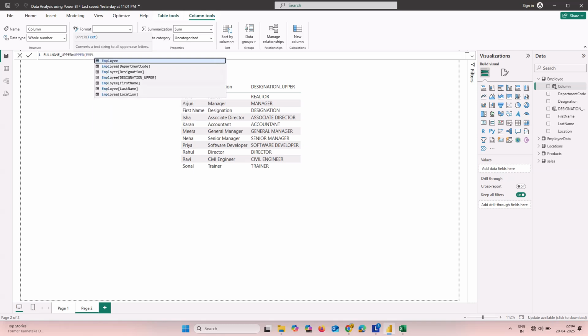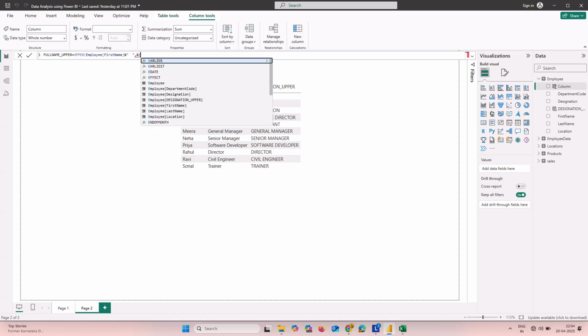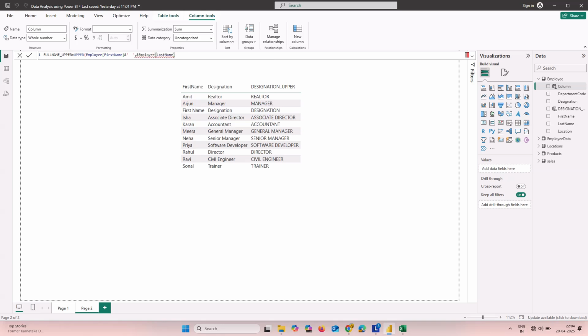Now let's add a table visual to see it in action. Go to Report view, add a table, then drag in the columns that we need to view. Try this formula: Full Name Upper is equal to UPPER of employee's first name and employee's last name. It's perfect for reports, dashboards, or exporting clean formatted text.